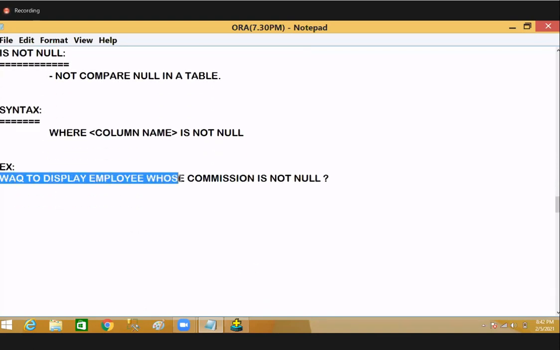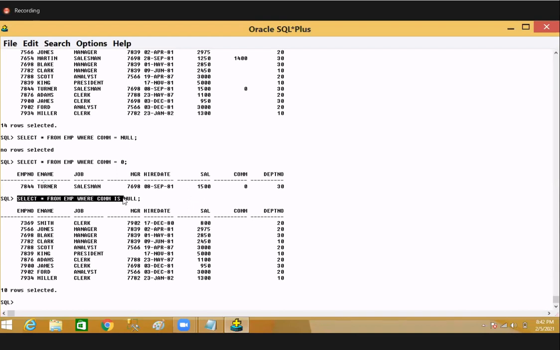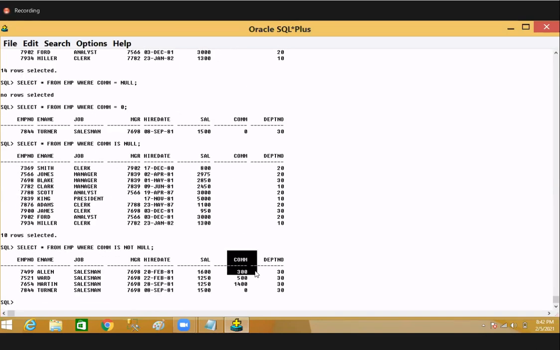Now what is my question? Write a query to display employees whose commission is not null. Let's see what I want to do. Whose commission is null, the null people come out. Whose commission is not null, you have to use IS NOT NULL. So 300 is not null, 500 is not null, 1400 is not null, and 0 is also not null.